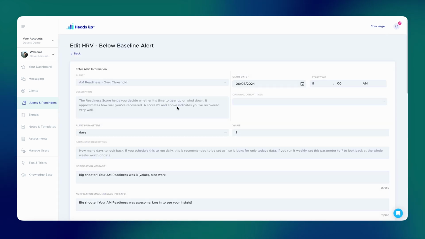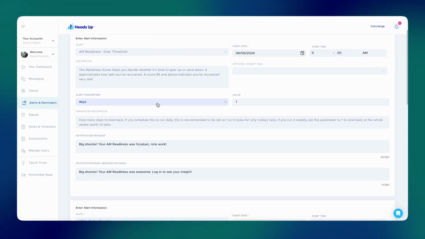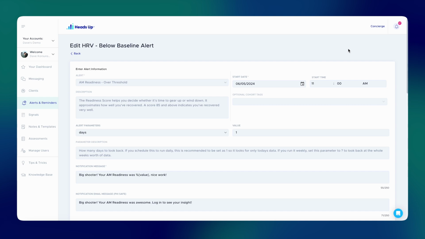On this one, what I can do is come in and say, look at the last 90 days and then compare that. And if this user has gone outside of baseline by more than 10%, send me an alert. So these can get very sophisticated. We just need you to tell us how you want the alert configured.